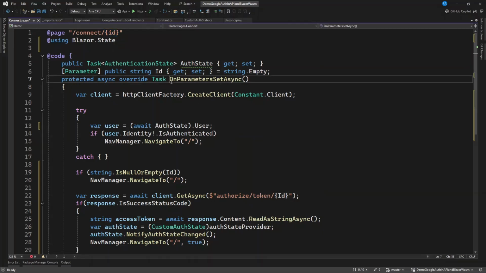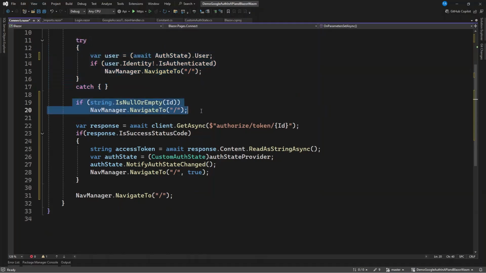Okay. Then when the parameter is set async, maybe when this changes, we want to create a client and then check if the user is authenticated, then we want to navigate to the home page, because before you access this, users should not be authenticated, because this page is the process of authenticating the user. So if you're already authenticated, then what are you coming to do here? You see? Yeah, so we check if the parameter is not null. That is where we want to get this.